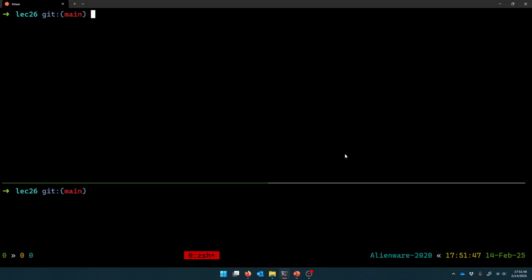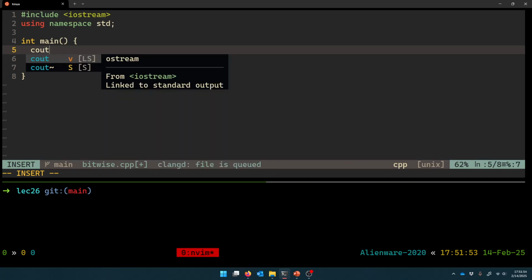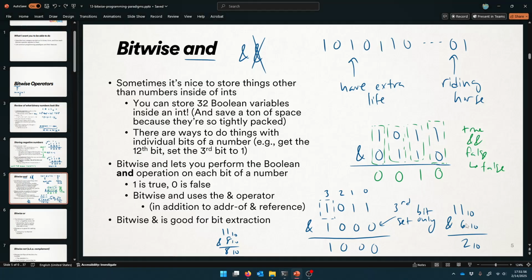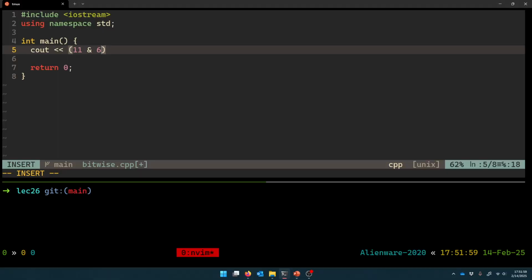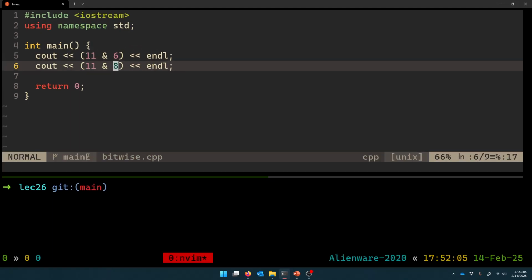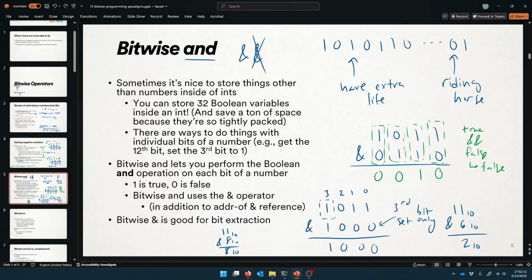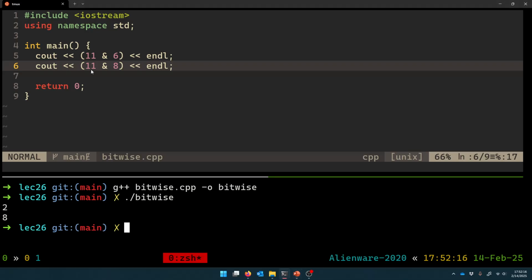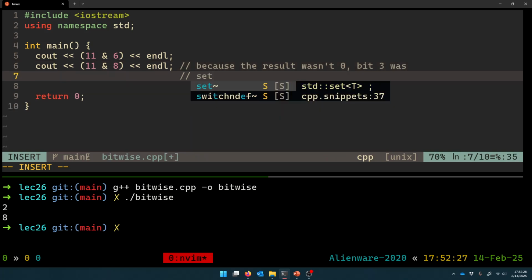So here, let me show that to you. So we'll do cout 11 ANDed with 6. That was the first one. And then the other one was 11 ANDed with 8, right? So let's watch those work together. Whee! So yeah, the first one resulted in 2. Again, not mathematical, but bitwise. Then the other one resulted in 8. And the fact that this gave back something other than 0 means that the bit we cared about was set, because the result wasn't 0. Bit 3 was set. All right?